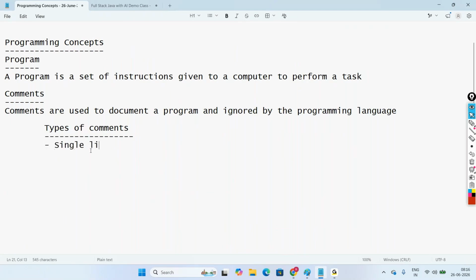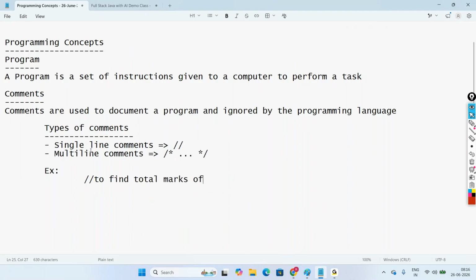They are single line comments, which is //, and multi-line comments, which is /* and end with again */. Like, for example, // to find total marks of a student. This is a single line comment.